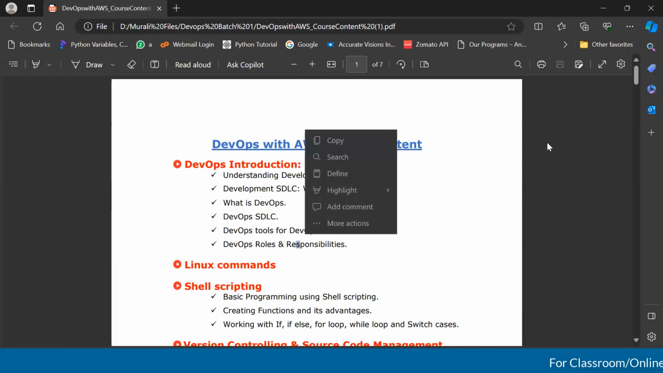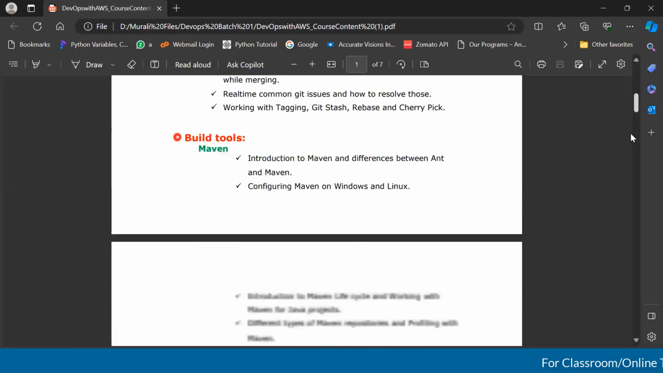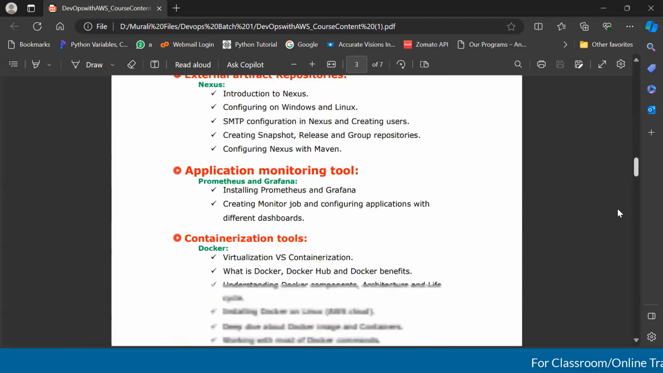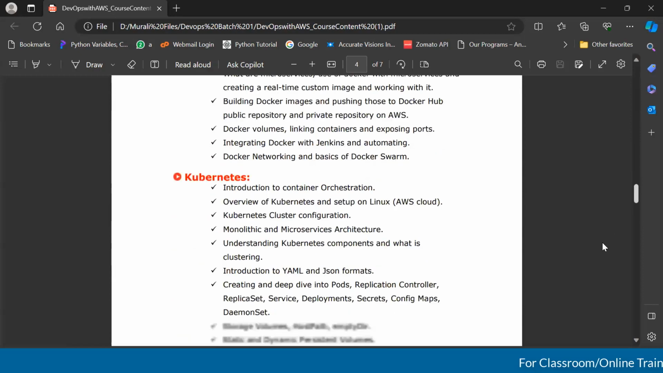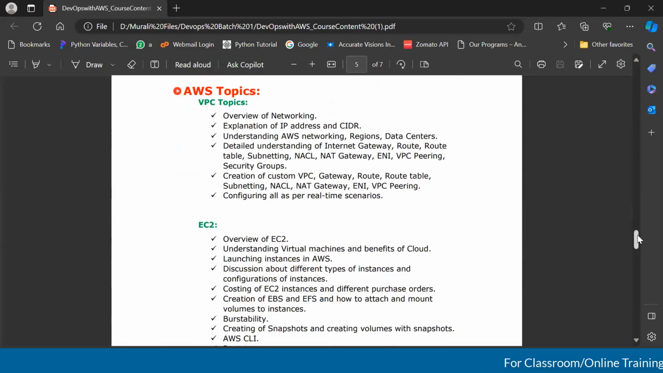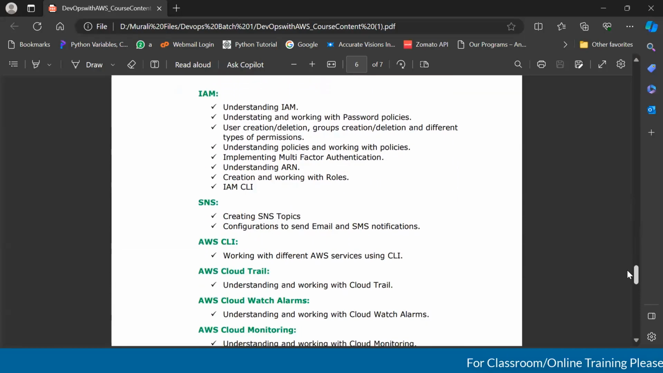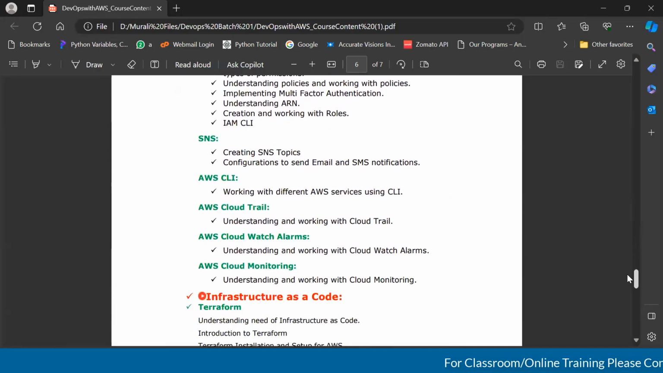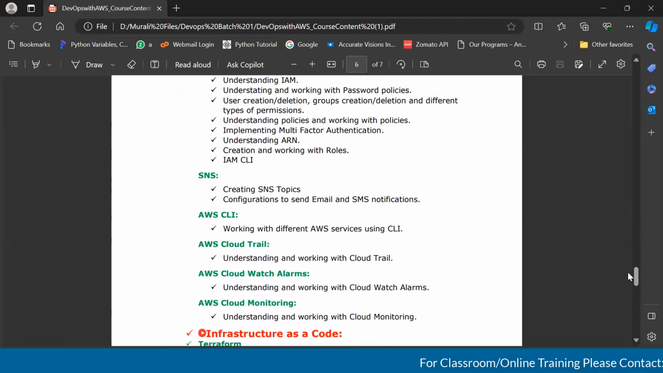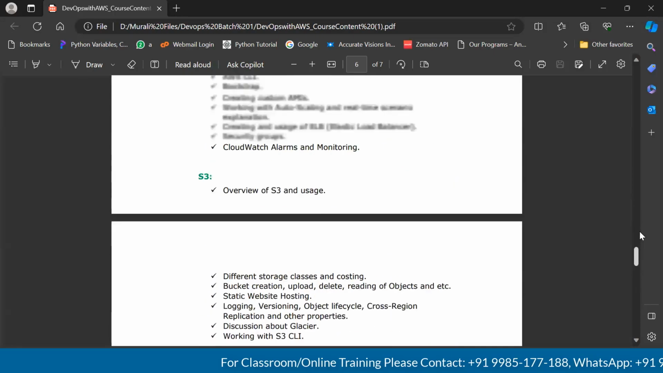Once we're done with the DevOps introduction, we will discuss AWS services. In AWS services, we're going to start with VPC. Then we will discuss EC2 instances, S3 and IAM, SNS, CloudWatch, and we will explain elastic load balancers, auto scaling, and also databases called RDS and DynamoDB, and DevOps on AWS, called CodeCommit, CodePipeline, CodeDeploy. All this we will cover in this course curriculum.